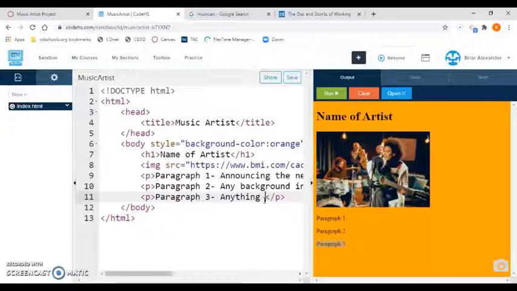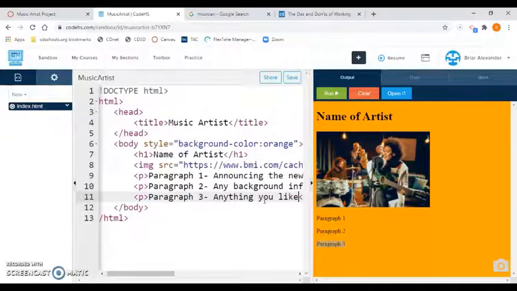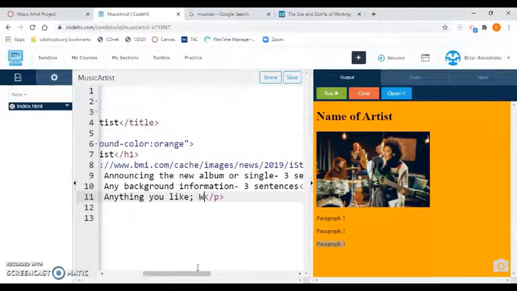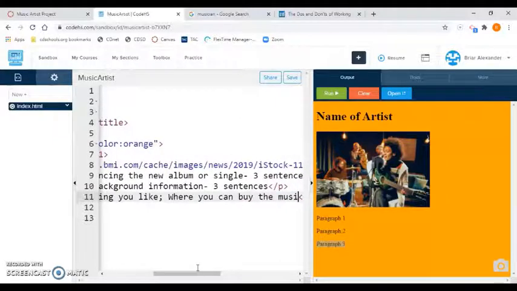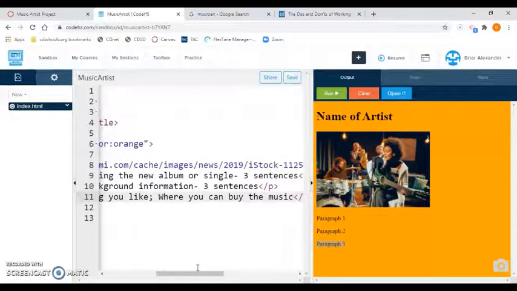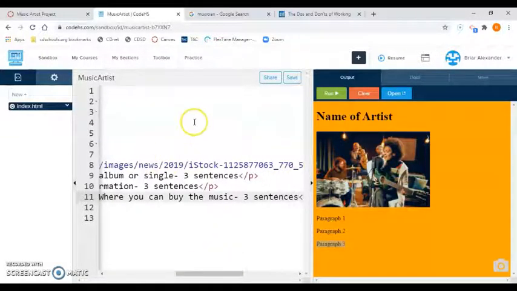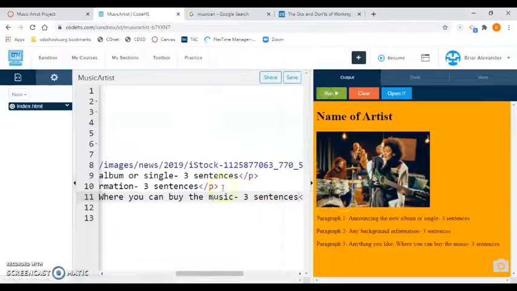If you're struggling to come up with an idea for that third paragraph, maybe a good thing would be where you can buy the music. Musicians want to sell their music, so if you put in a couple places where they could buy the music, that would be an appropriate third paragraph. Save it, I run it. You notice how the things that I'm typing appear here. So once you put in actual sentences inside your P tags, they'll appear over here in your web page.